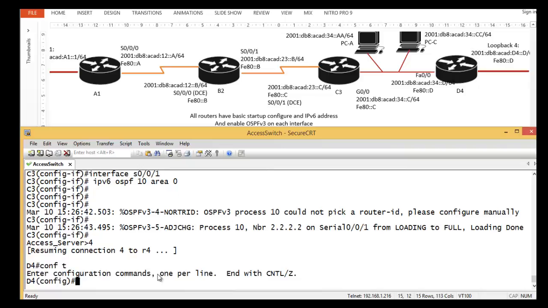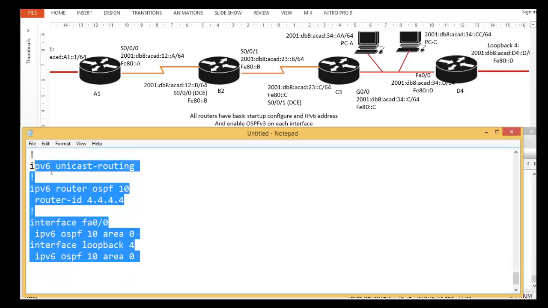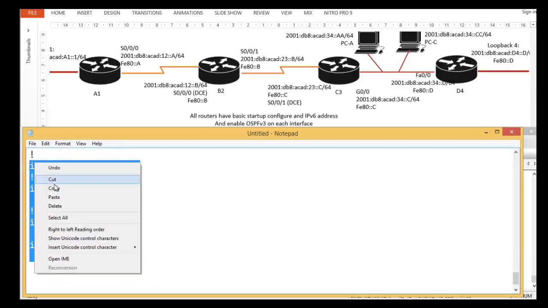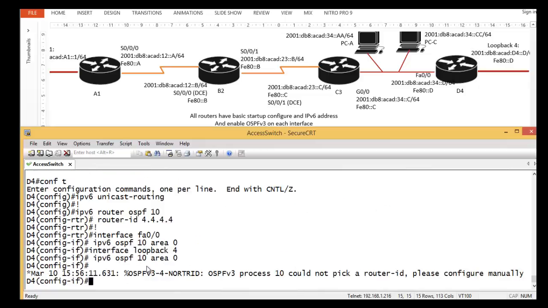Config T, and notepad. That's my virtual machine, it just came up with a new network. Okay, copy. Go to R4. Paste it there. Cool.